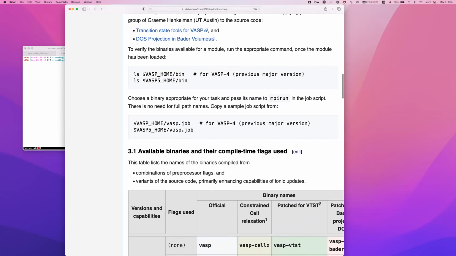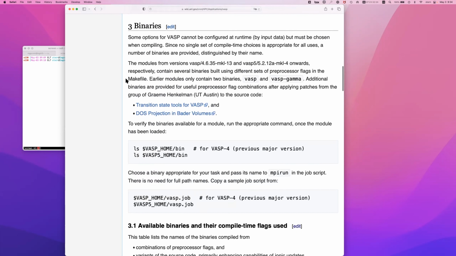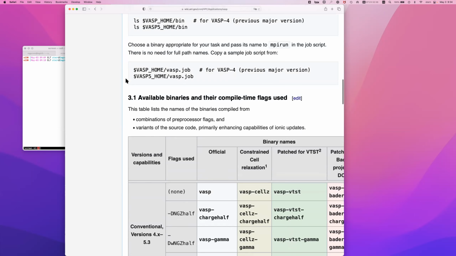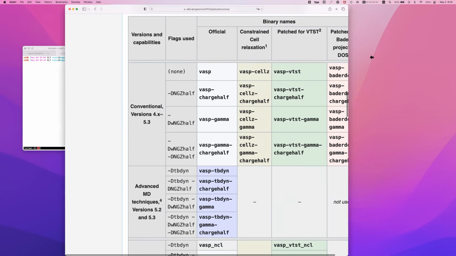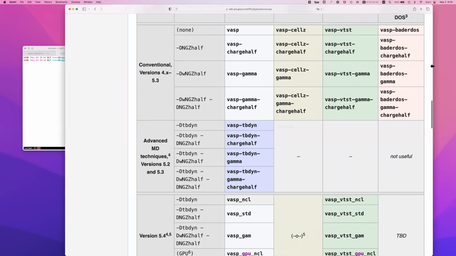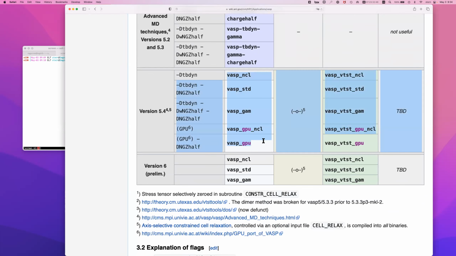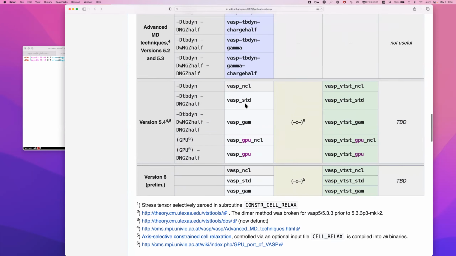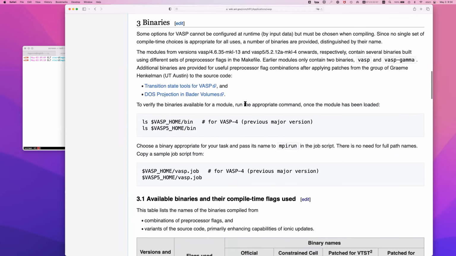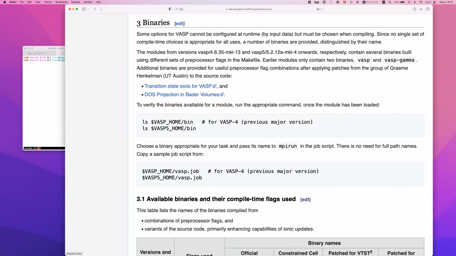And then you see various binaries are available. VASP is a curious package in that respect, in that it comes with different binaries for various application options. These days, people will use VASP 5 and VASP 6. So here's all the information you see about choosing the correct binary.